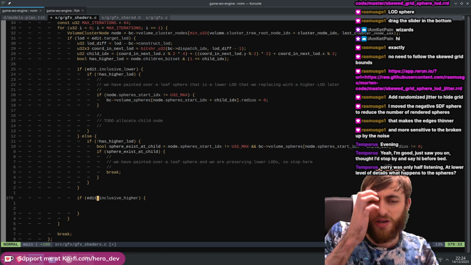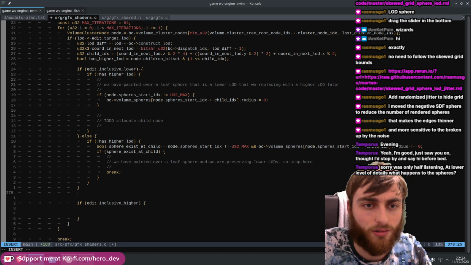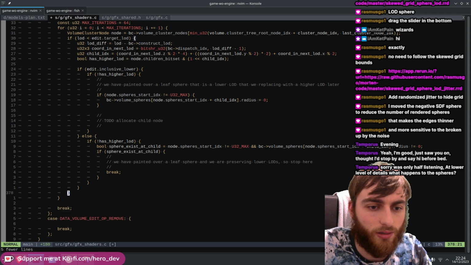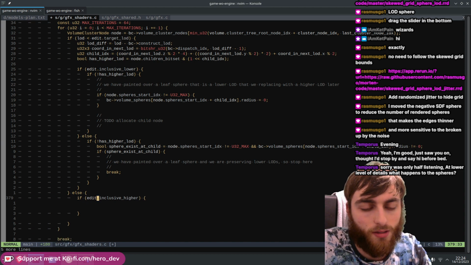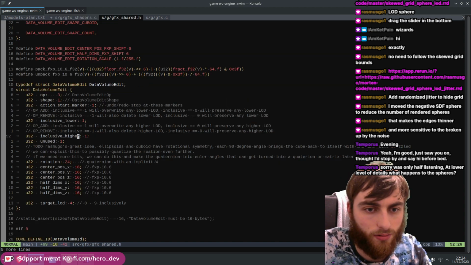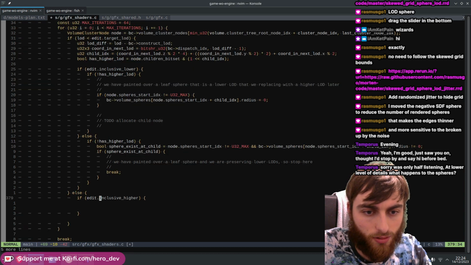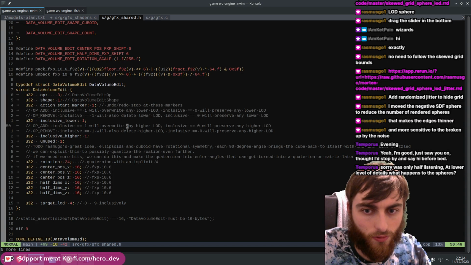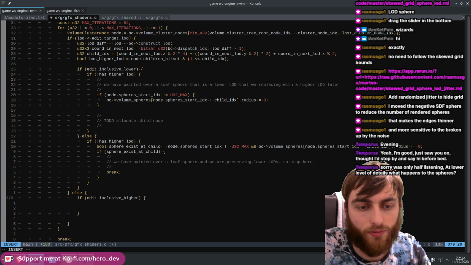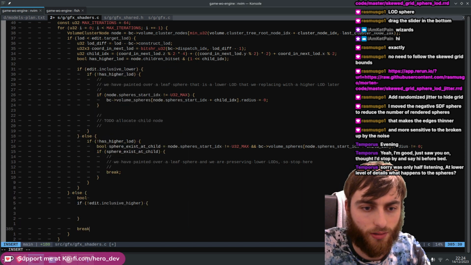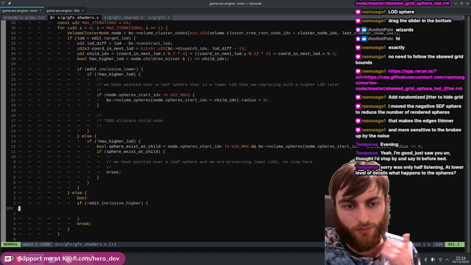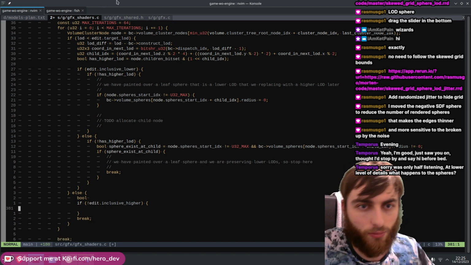yes, this is a question of when we're actually going to write the thing. So this is like if we're at the target LOD itself, right? So if we're at the target LOD, if inclusive higher, this is saying overwrite the higher LOD. Zero would preserve the higher LOD. So you just want to say if you want to find out whether or not you want to place down, and then you want to break at the end here because you've reached the max LOD, or you've reached the LOD where the edit is targeted for.